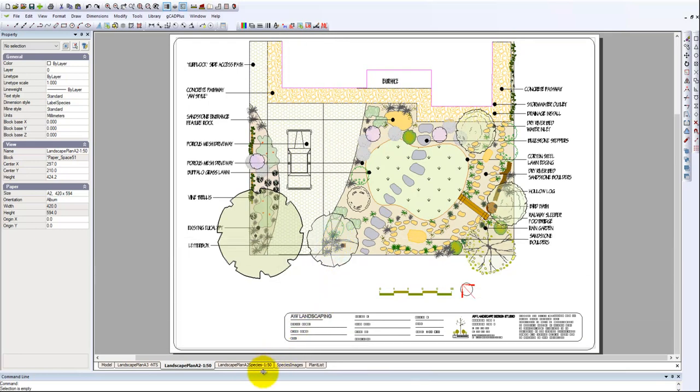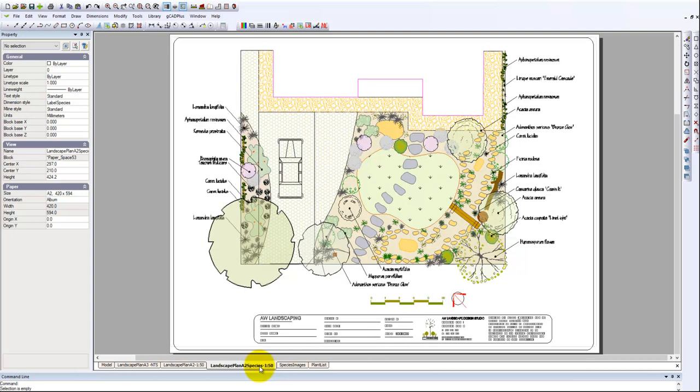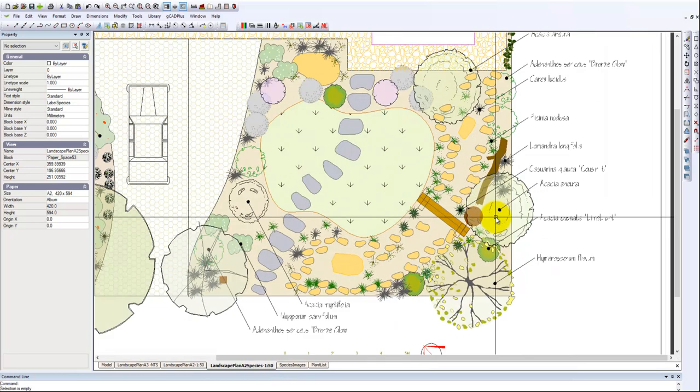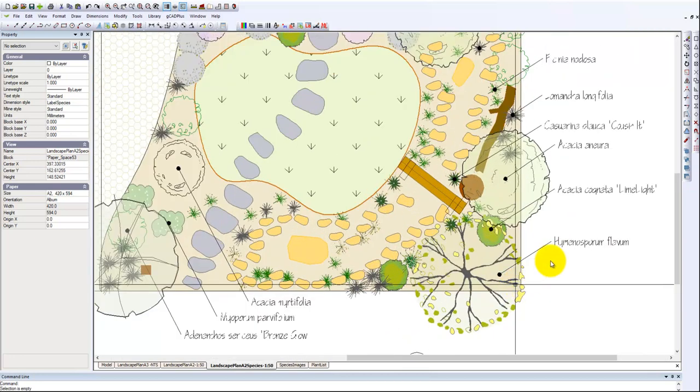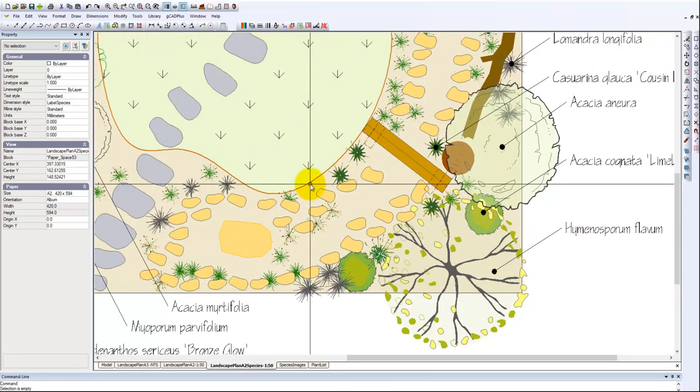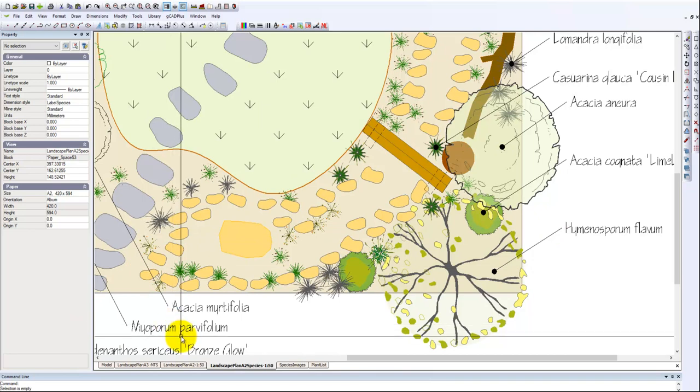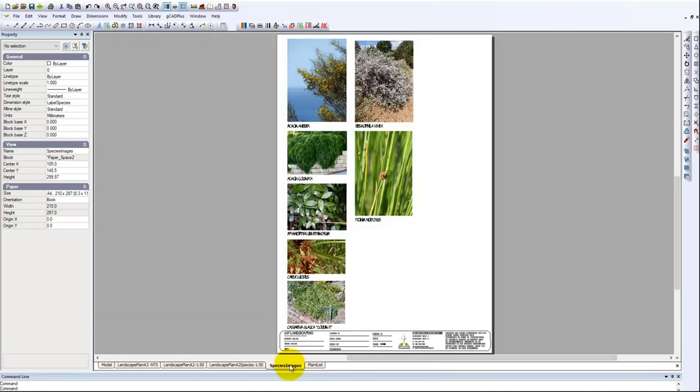For example, if I went to the A2 landscape plan at 1 to 50, just showing the species now, I could do that. And now each individual plant symbol is labelled. So we now know that's Hymenosporum flavum. So can you see, it is a lot easier, I think, to manage layer visibility in the viewports, because that's where you plot.